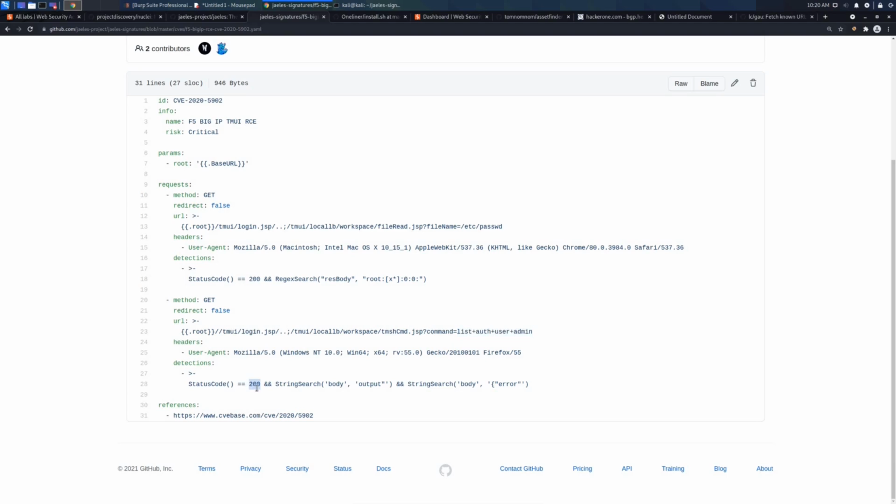It searches for a 200 response, and this time it is not searching for a regex, but it's searching for a simple string in the response body. If it finds the words output and means plus, both words in the response, that means it is vulnerable. If these words are not there in the response, that means it is not vulnerable.